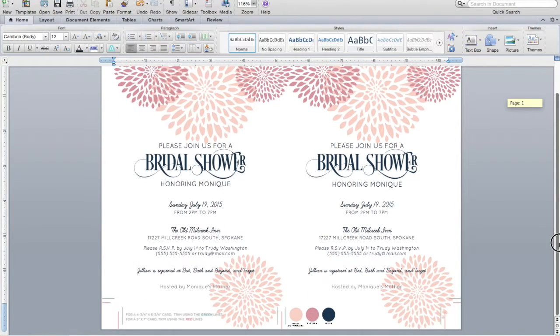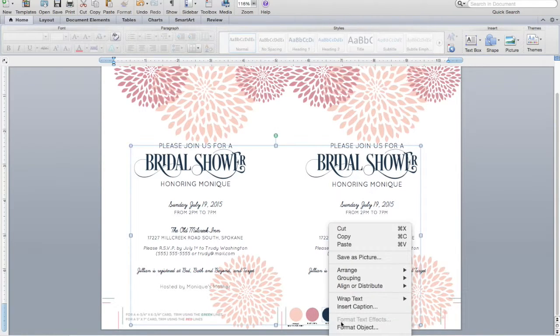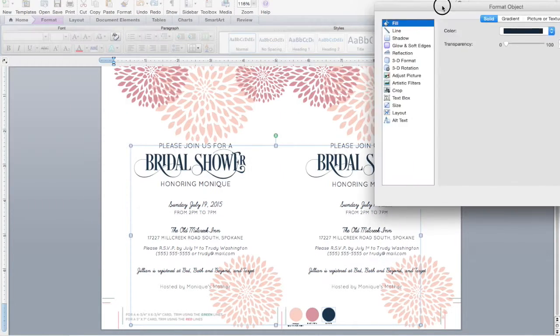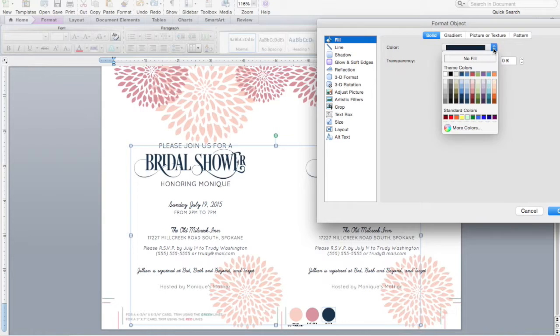Down here at the bottom of the template page, you'll notice that there are 3 circles. And what I've done is essentially created like a button that you can right click, go over here to Format Object, and in the color drop down area, change this color to whatever you'd like.